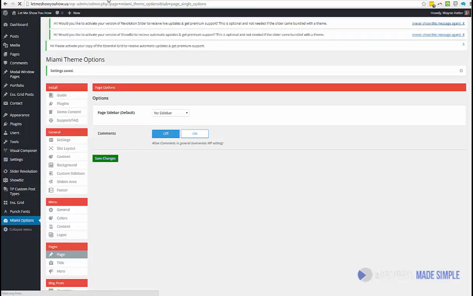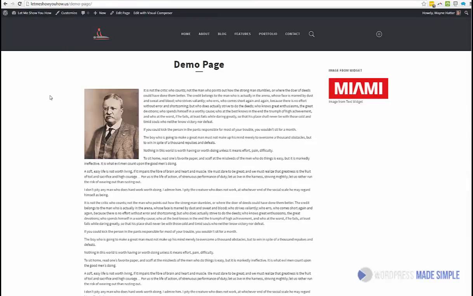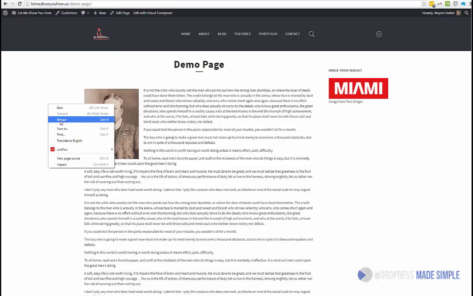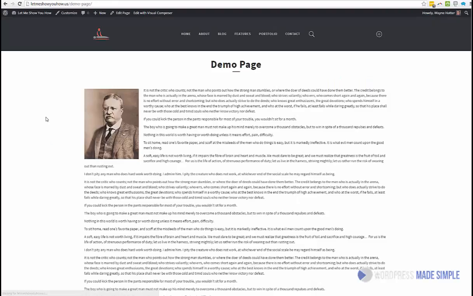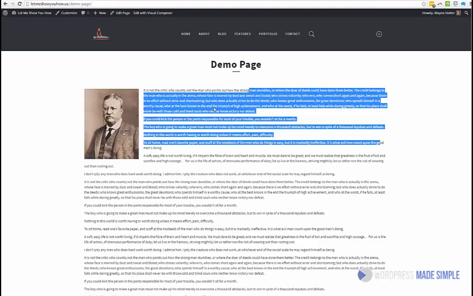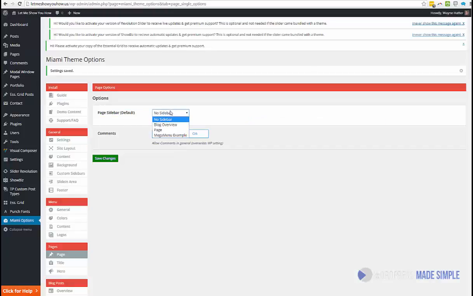Hit save changes. Go back to the page, hit reload, and you'll see that we have a full width page now. And you can also push those to the left or the right if you want.